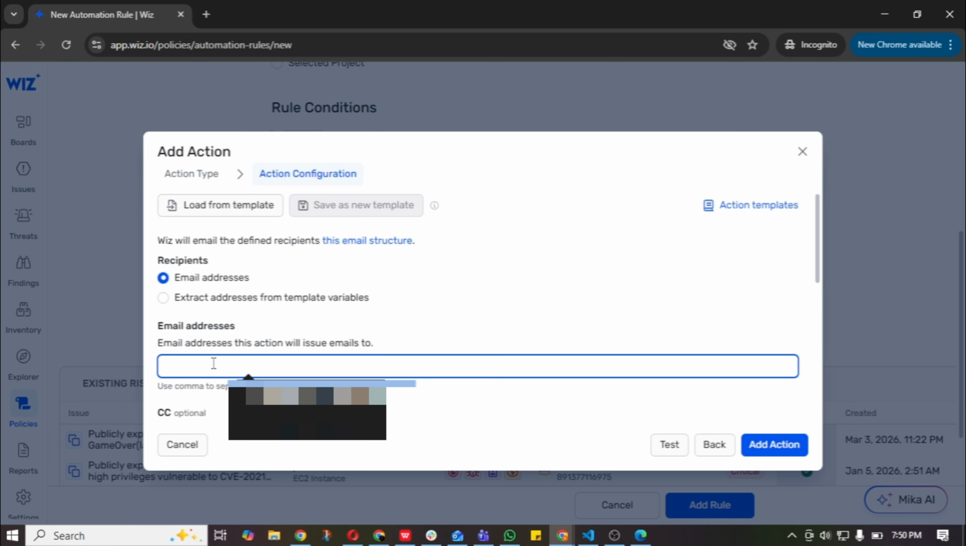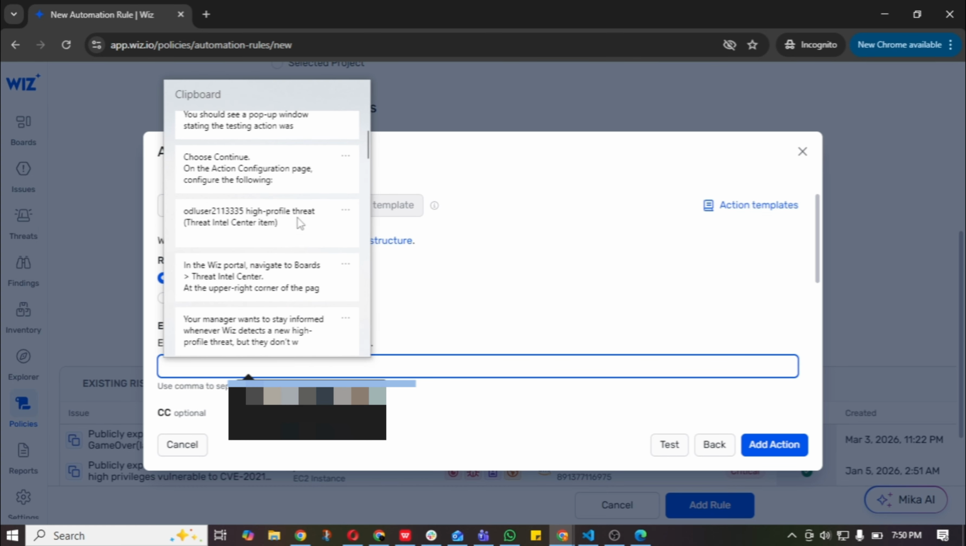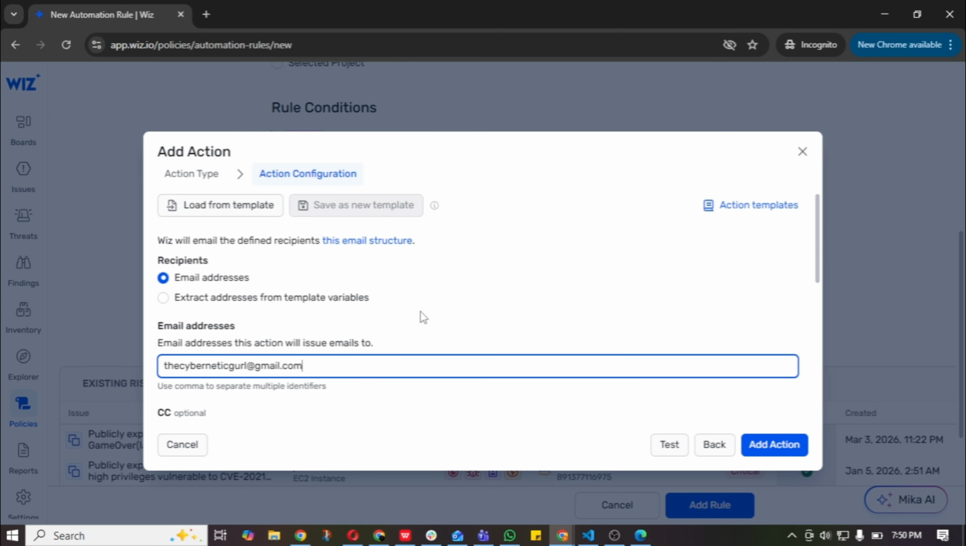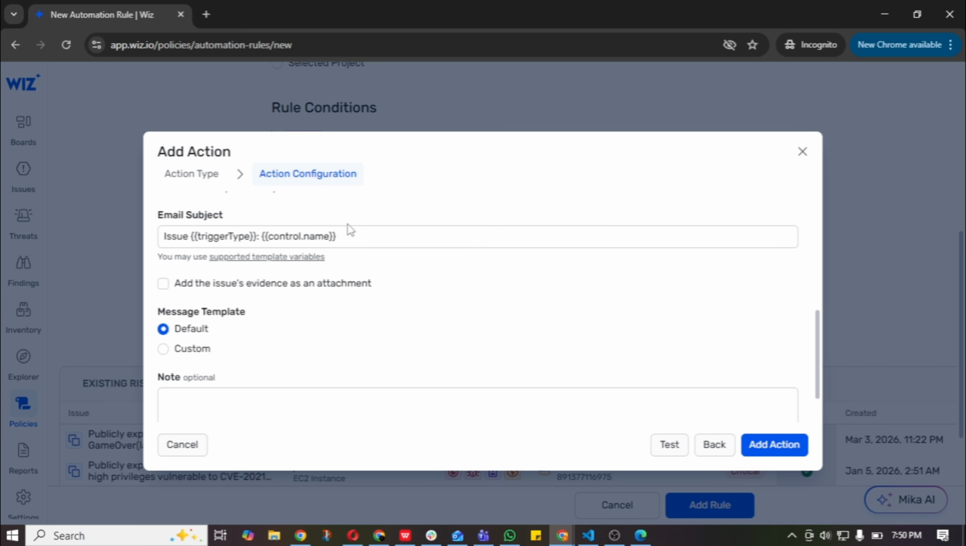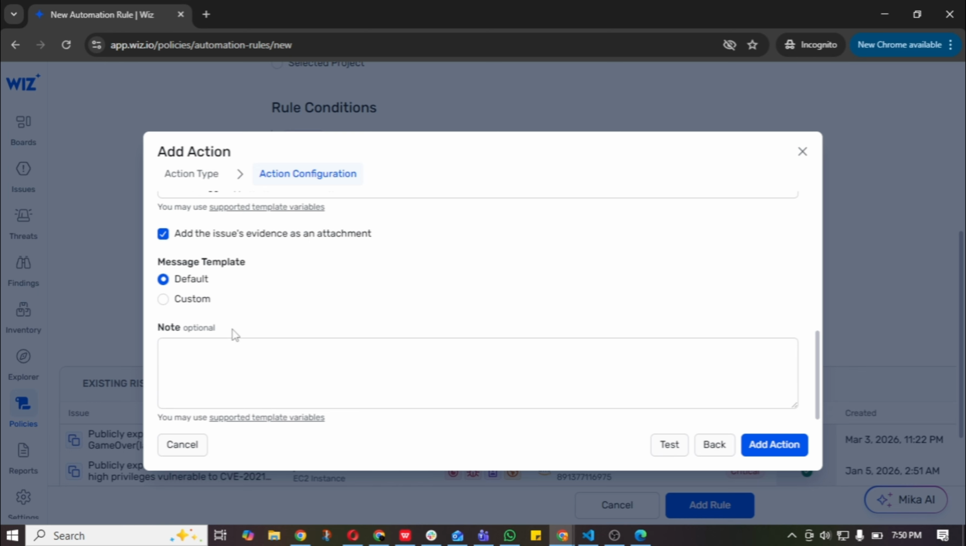So for our email address, we can decide to use this email address. Okay, what will be the next thing for CC? I don't think we need to copy anything. CC, no need to do that. Just add an email address and then come over here to add the issue's evidence as an attachment, right? I think we're good to go. Default, right? Notes, okay. And we can test this, right? So let's go and test.